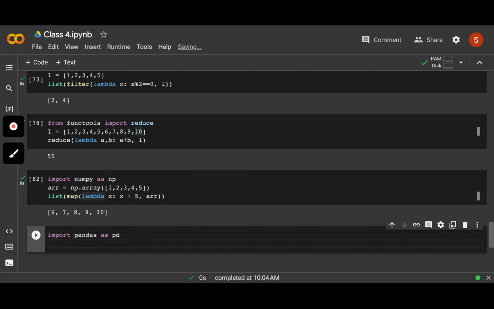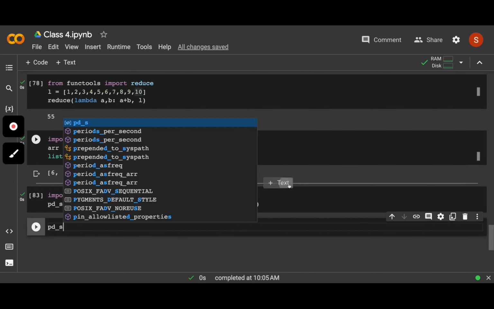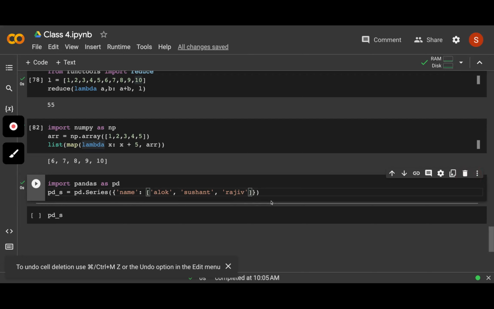Let's say import pandas as pd. pds is equal to what? Let's say pd.Series. Now you have, let's say, a dictionary, name. Let's say the names are Alok, Sushant, Rajiv. So you have this pandas series. Now you want to apply the filter function, and you want to check all those names that start with a.